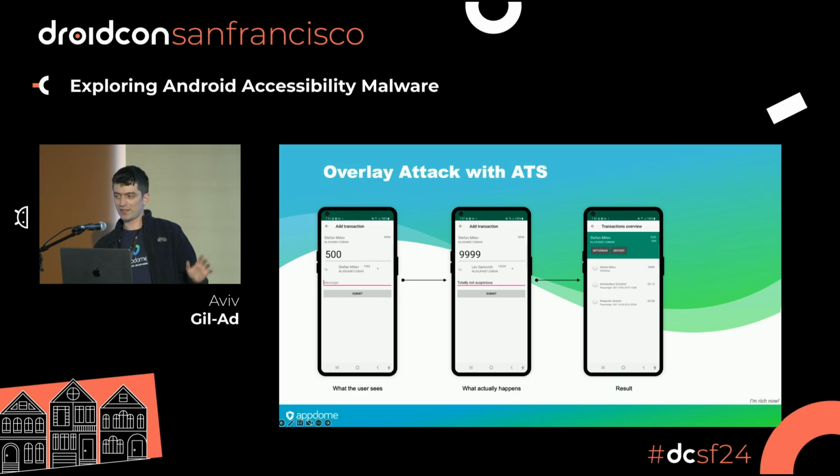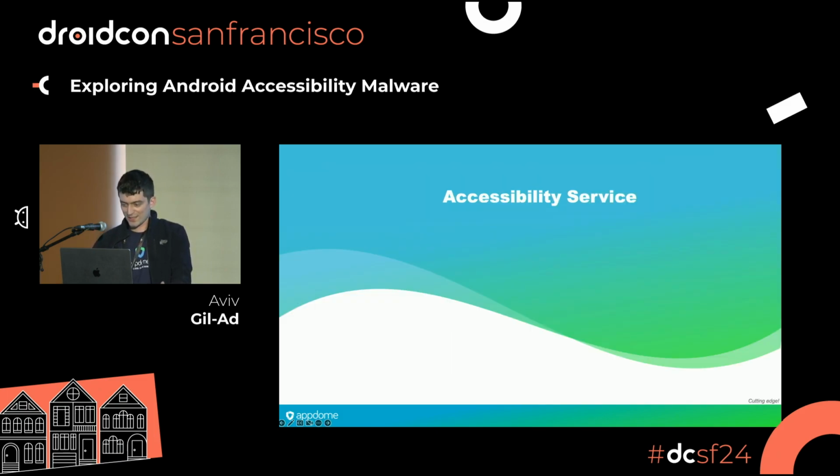Now, all of this can be done in ATS malware. The common technique for ATS malware in Android is an accessibility service. Now, what's an accessibility service?